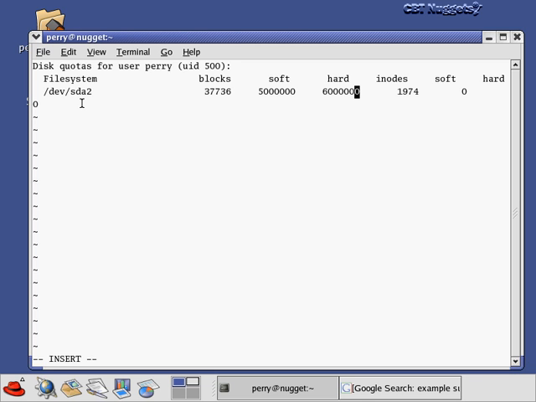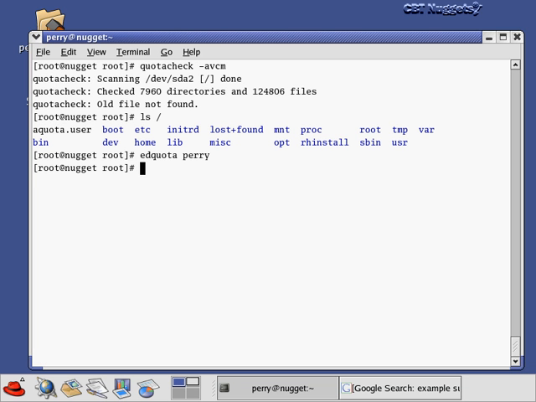So I'm going to save this file, hit escape, shift colon, WQ to write my changes and quit, and now Perry has the limits set up on the account Perry, of a soft limit of 5 gigabytes.